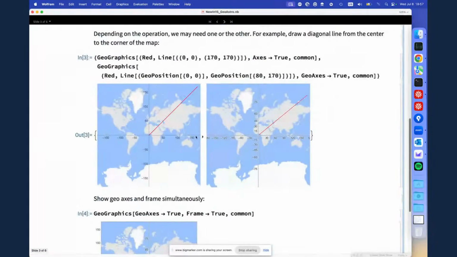You can compare both cases, and of course Wolfram Language allows you to work in both coordinates. For example, imagine that you want to draw a line from the center to this corner. Well, in projected coordinates, that's trivial. We say draw a red line from 0, 0 to 170, 170, right? These are projected coordinates. And here we have the line. If we had to do it with unprojected coordinates, we can do it.